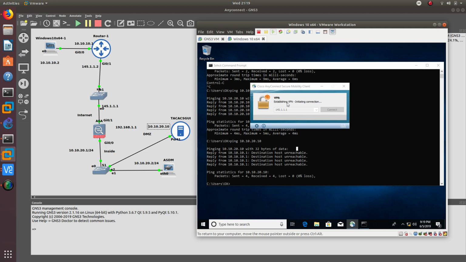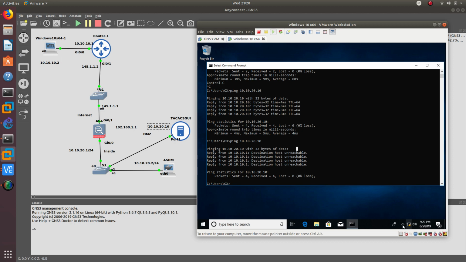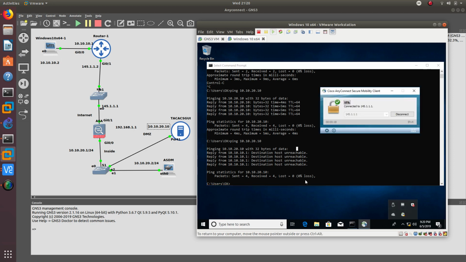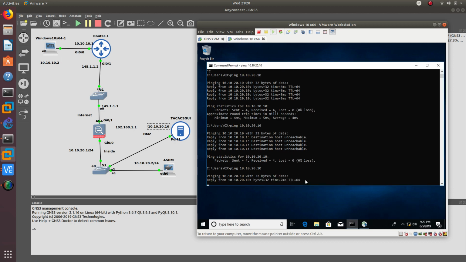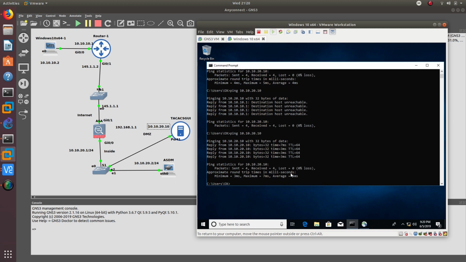So as you can see, we're establishing a VPN connection. And after that connection is established, we should be able to ping the TACACSGUI because we're going to be inside this network right here, inside the local network. So there we go. We are now connected. Now we should be able to ping 10.10.20.10.